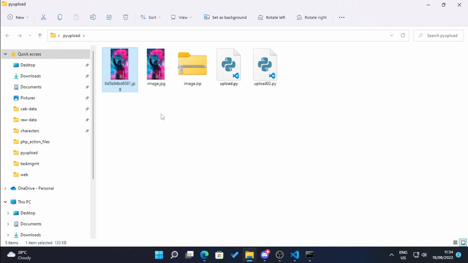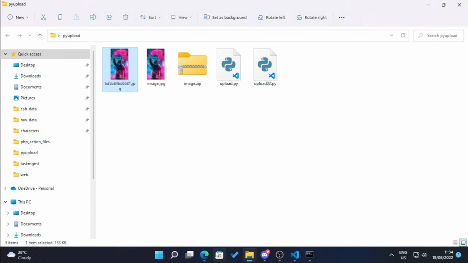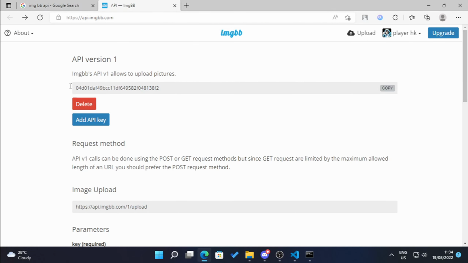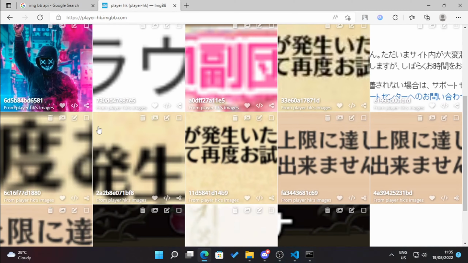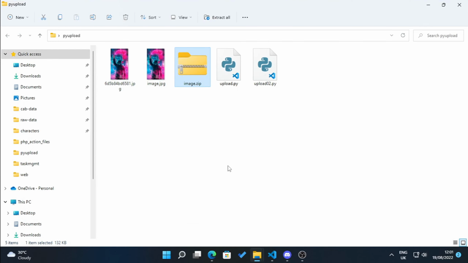In my last video I showed you how can you hide files inside images. Using that method you can hide some files inside the image, then you can upload it to Imgbb using this Python script. Then you can go to the Imgbb account and your profile. You can download that image and extract the files. So that's the part 2 of this video. In the next part I will show you how can you upload files using Discord webhooks. This is the part 3 of this video.